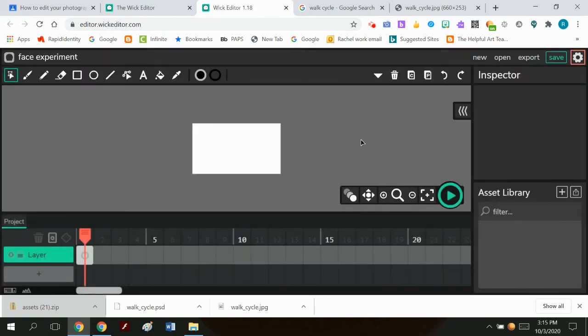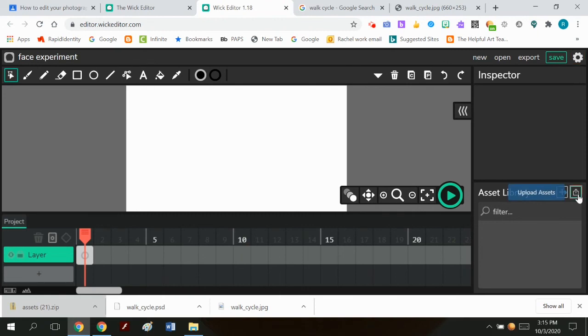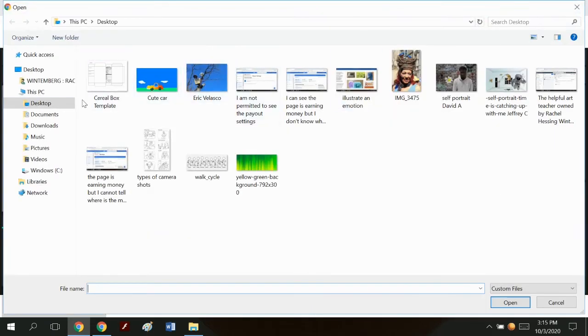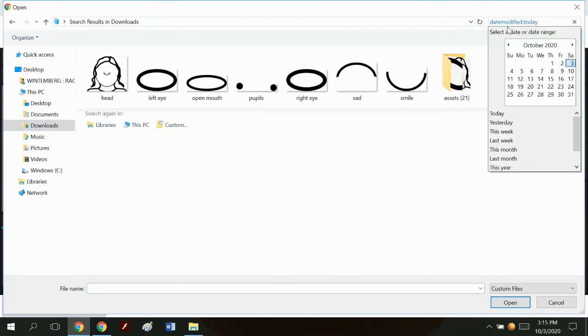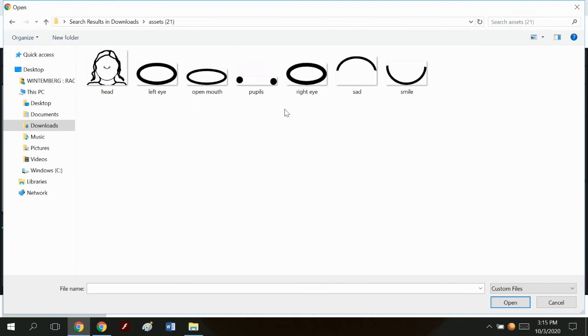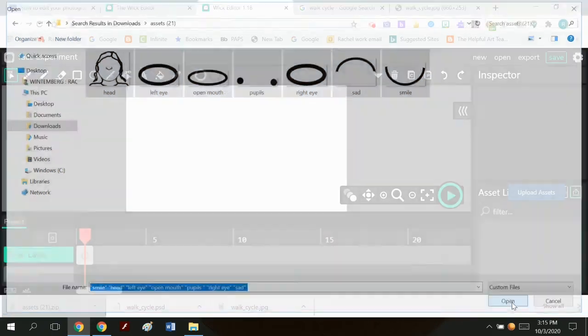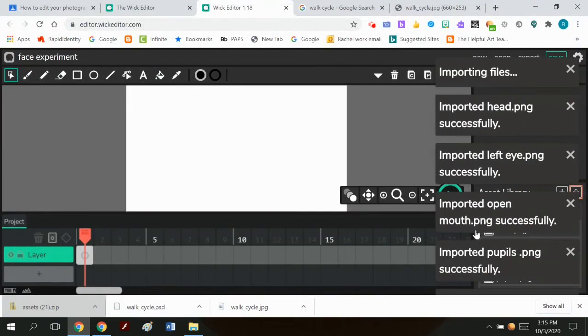And I'm going to bring in some assets. So I go Upload Assets. And I'm going to go to my downloads, and I'm going to go date modified today, and there's my little folder here with all this stuff. So I'm going to start with head. I'm going to hold the shift key, and with smile, they'll all come in at once. So I hit open. If I hold the shift key and I click on the first and last one, it selects everything in between. I hit open, and here they come into the Wick editor.